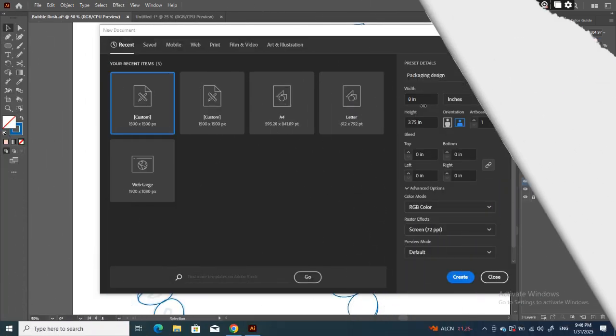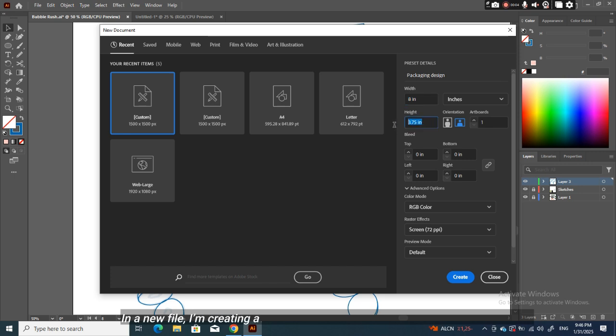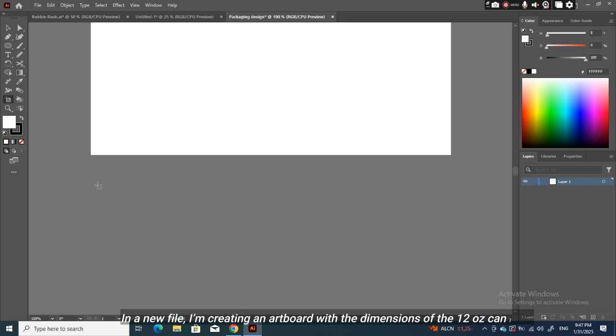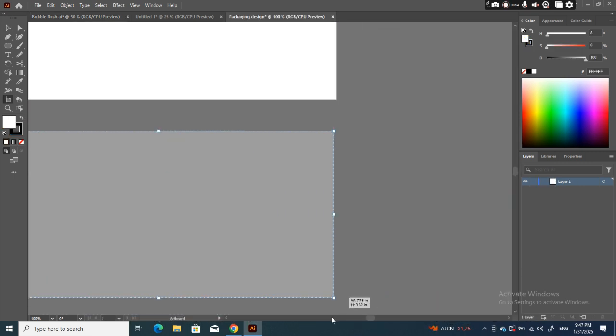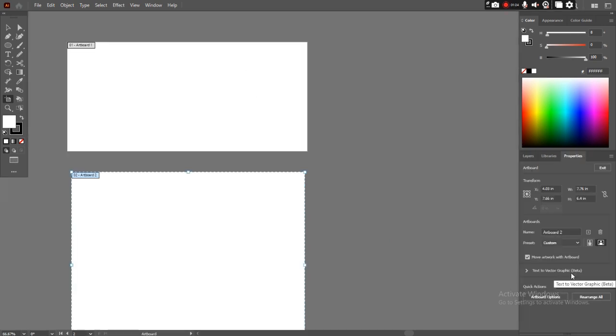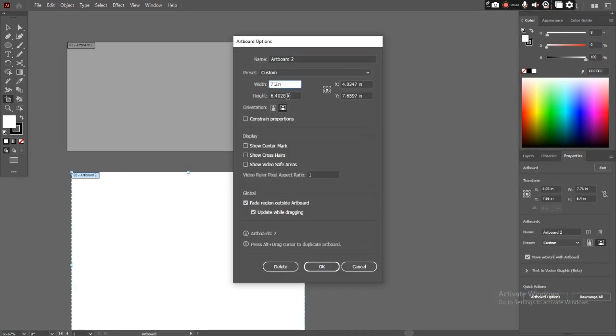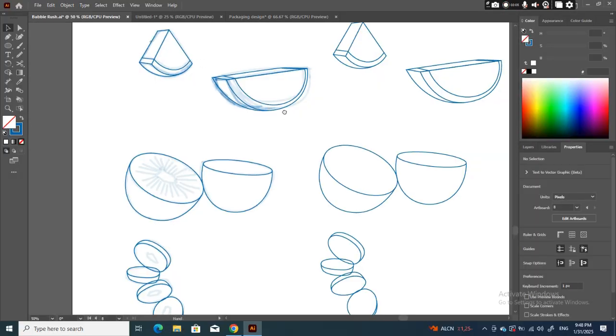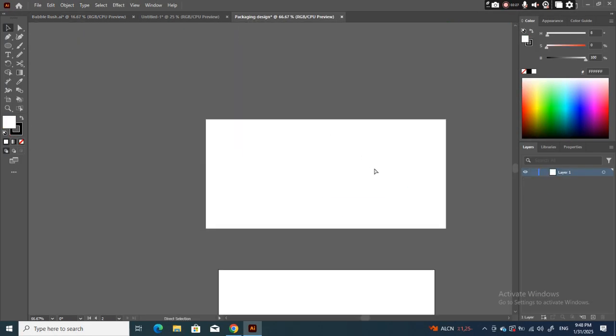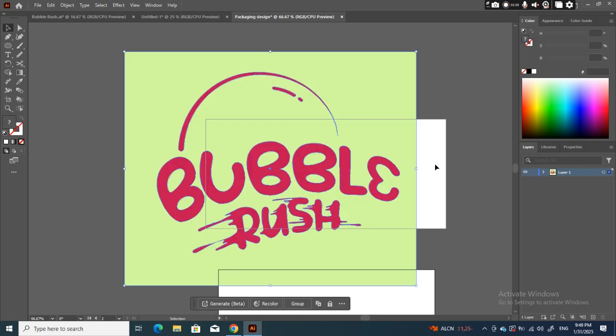Now let's start lining the packaging. In a new file, I'm creating an artboard with the dimensions of the 12-ounce can label. I created another artboard too for a slim can. It'd be the same design essentially, but I'll have to adjust that design on the slim version. I'll start by copying the illustration outlines and the logo and paste them here in the packaging artboard.